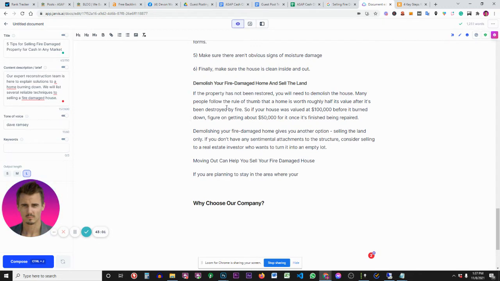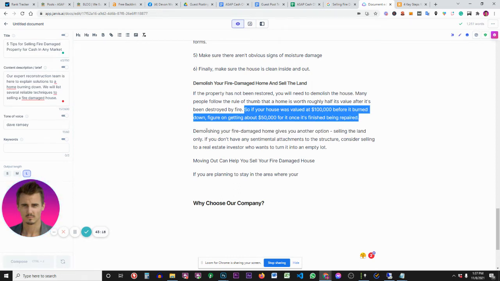There we go. People follow the rule of thumb that the home is worth half the value after it's been destroyed by fire. Selling the land, I like that. So it lets them know before demolishing, just to let you know the house is worth half. So perfect. Demolishing your fire damaged home gives you another option. Selling the land only. If you have any sentimental attachments to the structure, consider selling it to a real estate investor who wants to turn it into an empty lot.